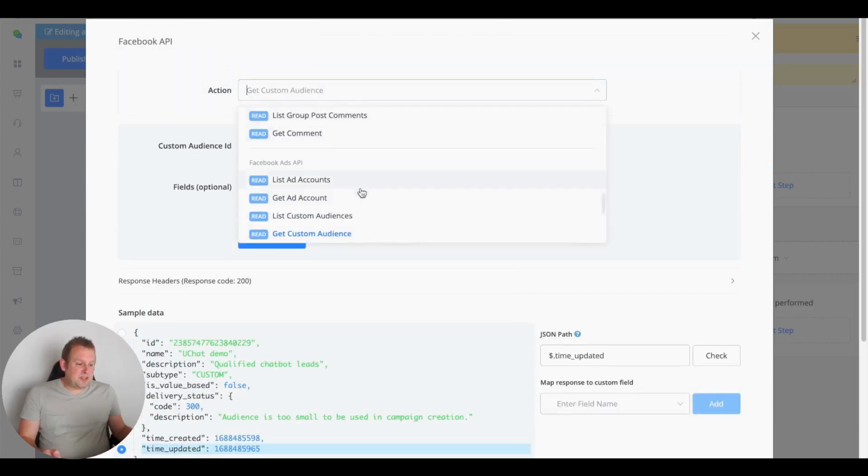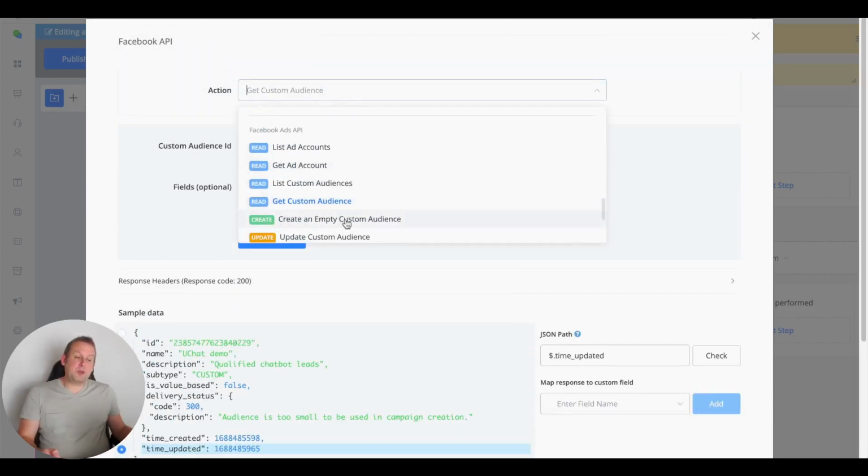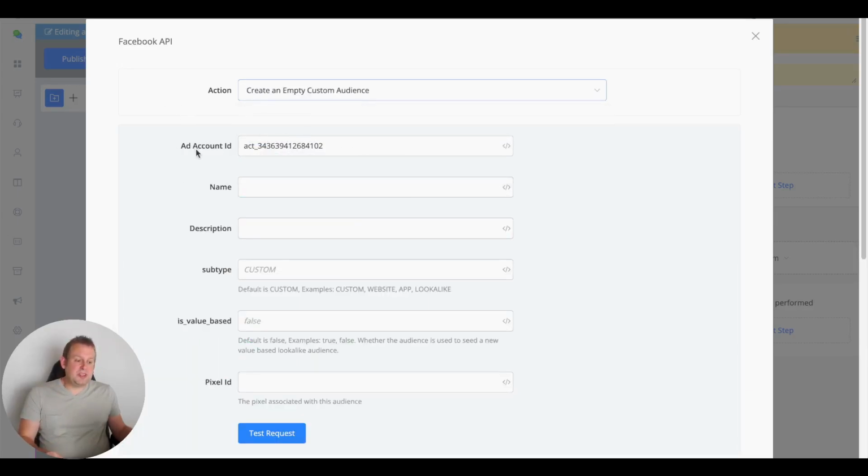If we go with the next step, we can also say create a new empty custom audience. Once doing so, you will need your ad account ID again. This is already inserted because I used the previous action. Then we can give it a name. So let's give this a name and let's say Workshop UChat Facebook Ads Custom Audience. There we go.